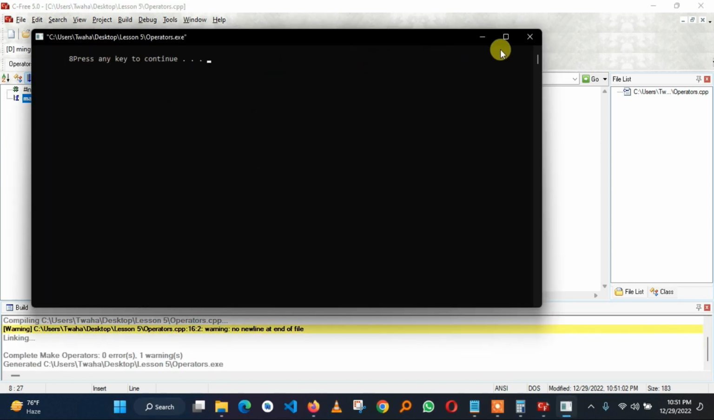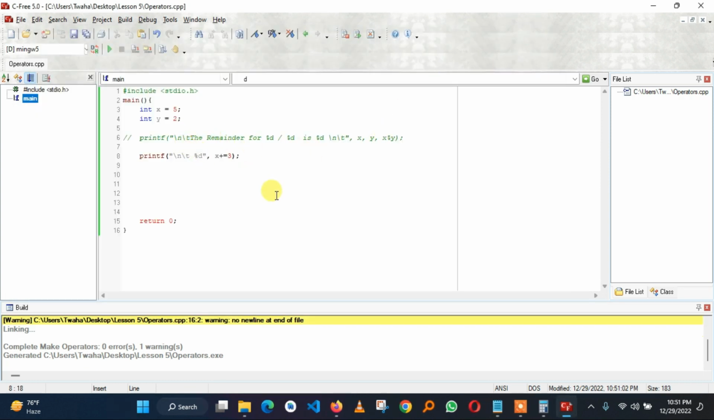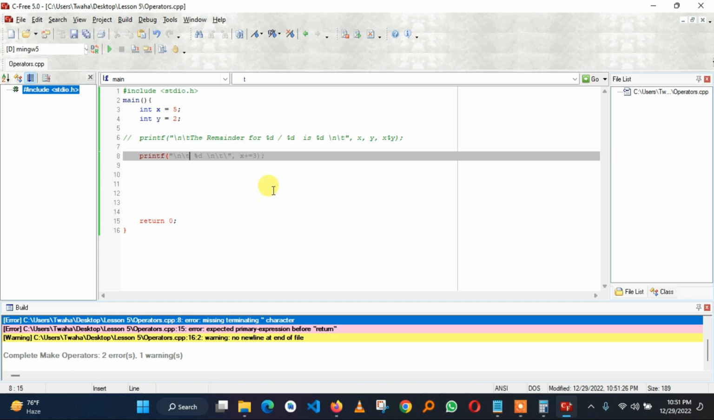I didn't put any line. I actually forget that all the time. So put a new line, new tab, or even another tab if I want. Oops. Missing correct here. An error here. Oh, sorry. Before return.